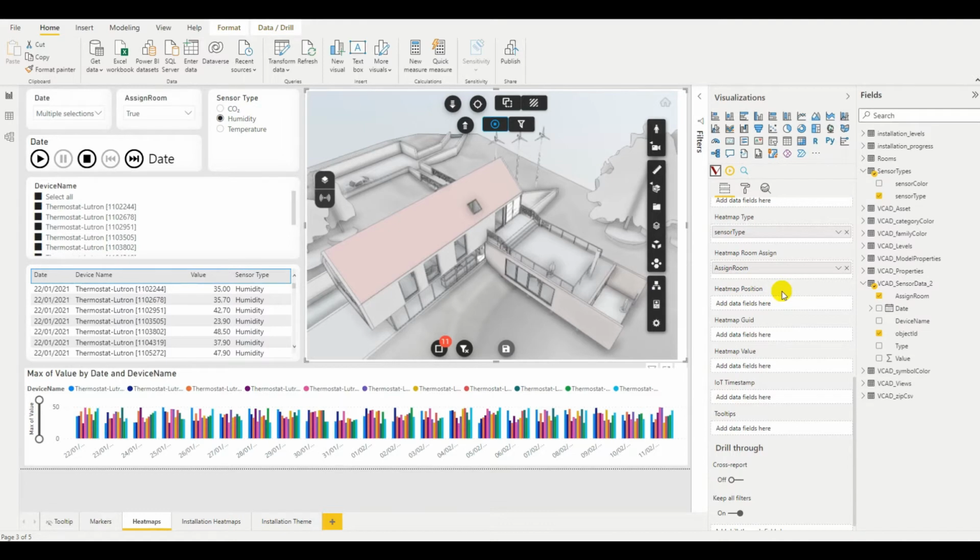Heat map position functions like the marker position. You can give it X, Y, and Z coordinates and apply the heat map that way. However, it's a little more complex, so I'm not going to look at it right now. Heat map GUID is useful to avoid conflicts. It's good practice to generate a primary key for your data, so that's what you would use that field for. And then finally, we're going to drag in the actual value column.